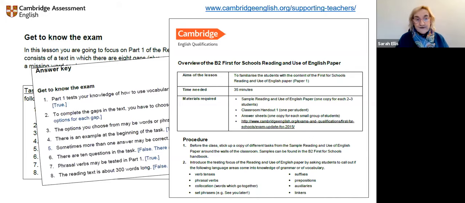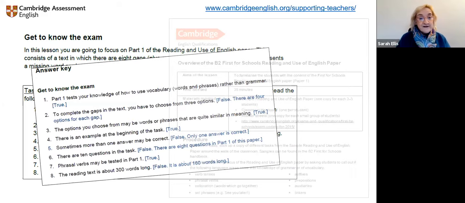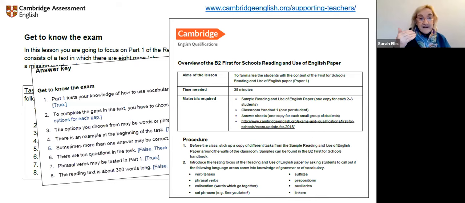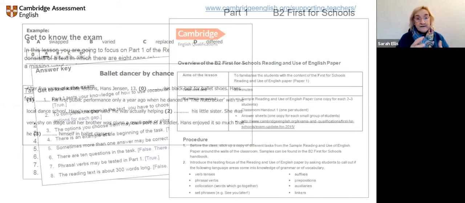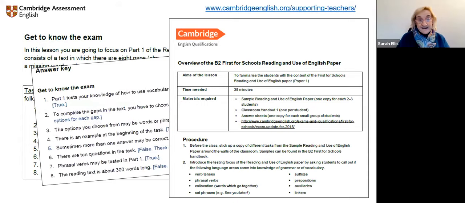If you're already in the middle of your course and you're getting towards the exam time, you might use this activity also just to remind the students about what to expect in each part of the paper, and also looking at the questions and the task types, etc. So that's available to download, and we'll make sure that you have the links to these after the session.